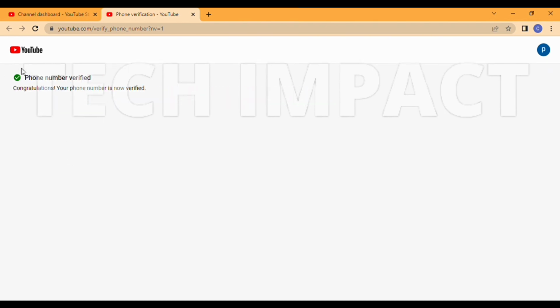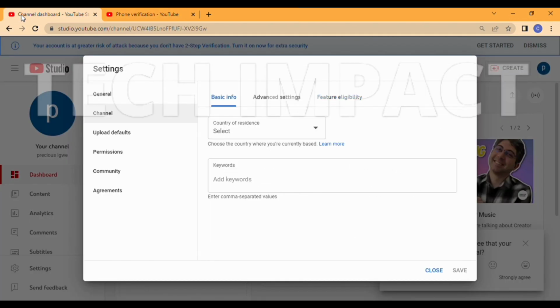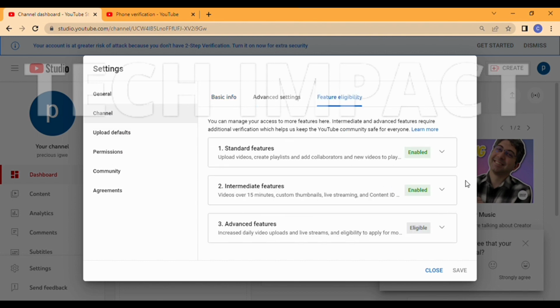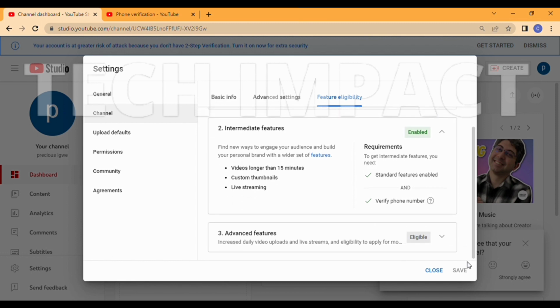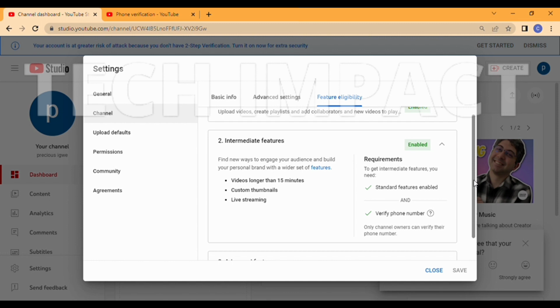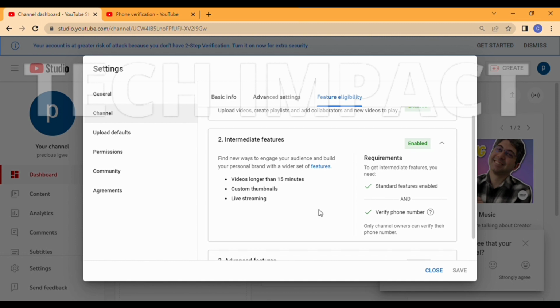And you can see here, congratulations, your phone number is now verified. So now automatically this feature will be enabled. You can see right here, all these features have now been enabled, and you can now post a longer video, custom thumbnail, and live stream. And you can also post more videos daily. So guys, now your channel has automatically been verified. You can see right here, it has already automatically been verified.